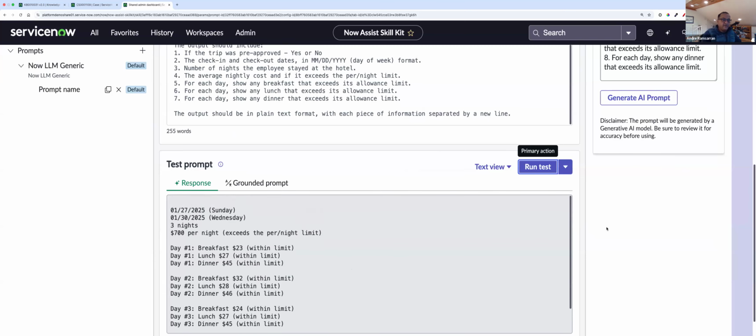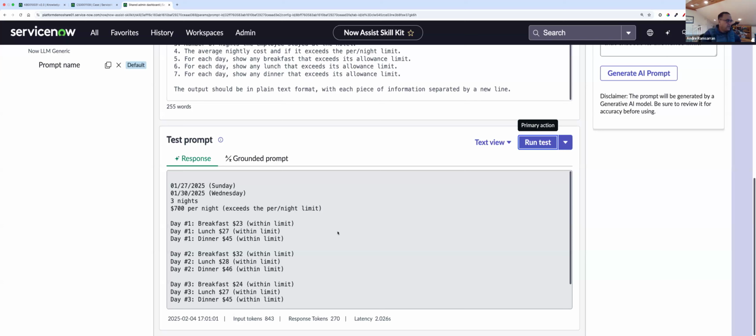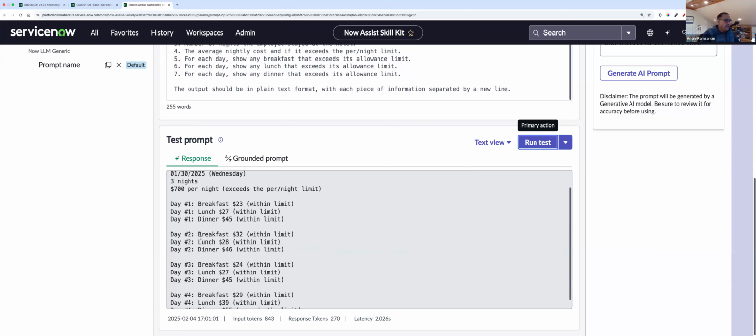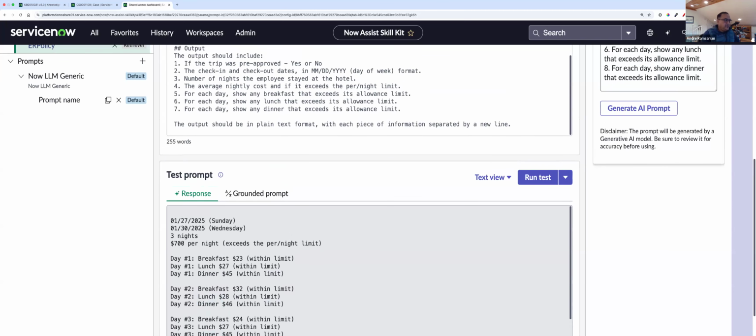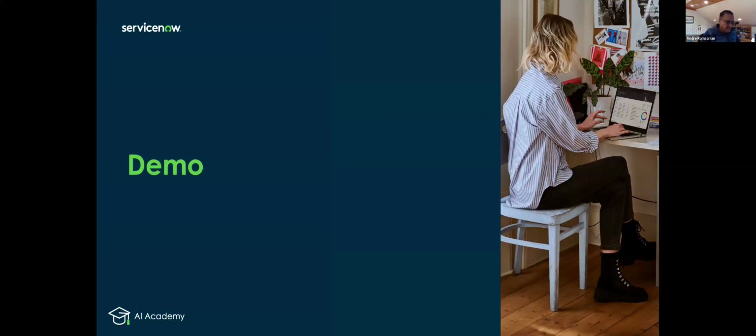And you'll notice that we have slightly different, more accurate results, right? So it said, hey, we checked in on Sunday, we checked out on Wednesday for 3 nights, $700 exceeds the per night limit. And then what it did is it iterated through each one of the respective days that we stayed, and it looked at the breakfast, lunch, and it said whether it was within limit or whether it exceeded limit. For example, day 4 dinner exceeded our limit, etc. So there's a good example. Let me just get back to the slides here.